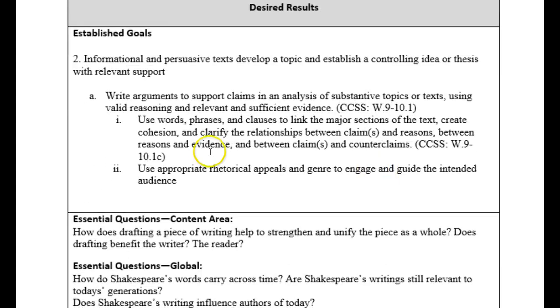here, using words, phrases, and clauses to link the major sections of the text, create cohesion and clarify relationships between claims and reasons. I struggled a little bit to see the relevance of this evidence outcome in this particular lesson plan. If I pulled way back to a 60,000 foot view, I could see it, because you're asking them to draft, which is indeed linking major ideas in their paper into each other and creating a draft.